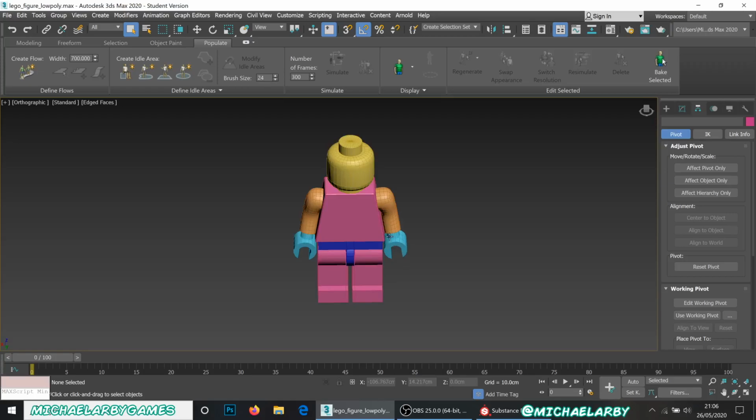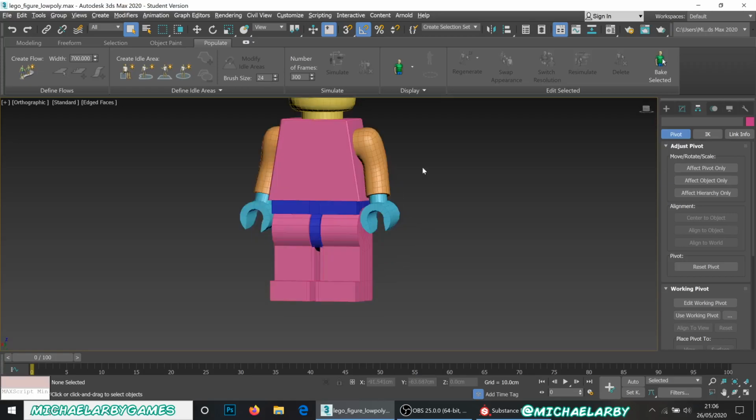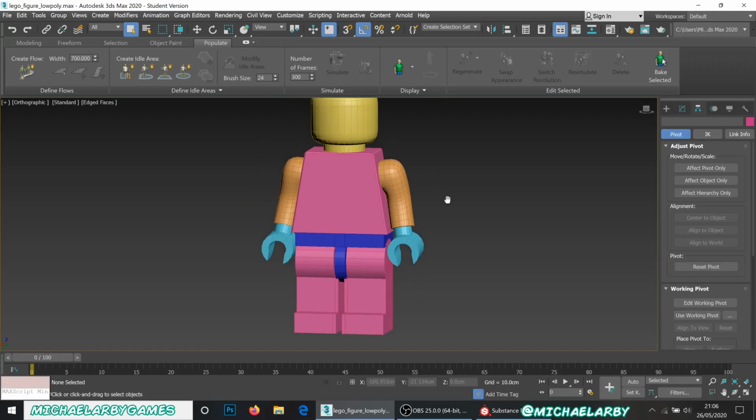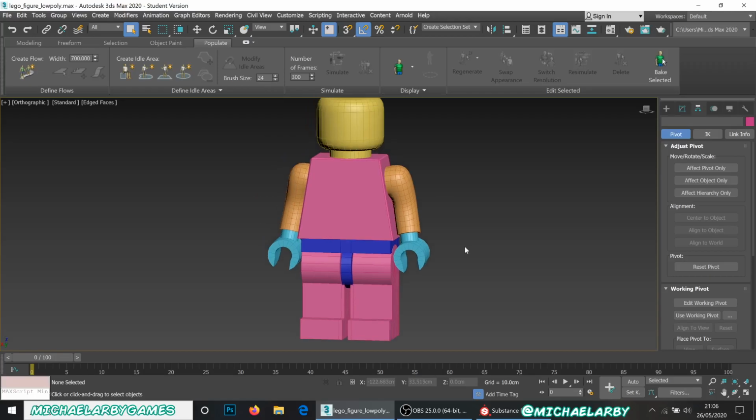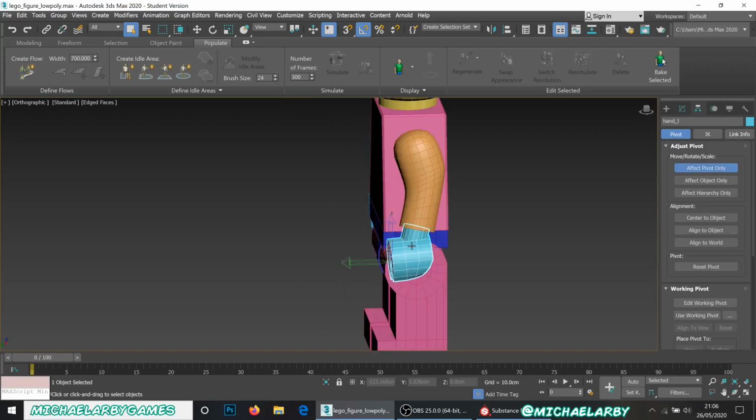We do have one other thing we want to do before we would be exporting this out for animation or anything like that. We want to take each of these objects in turn, and we're going to go to Effect Pivot Only, and we're going to just move the pivot to where it will be animating from.